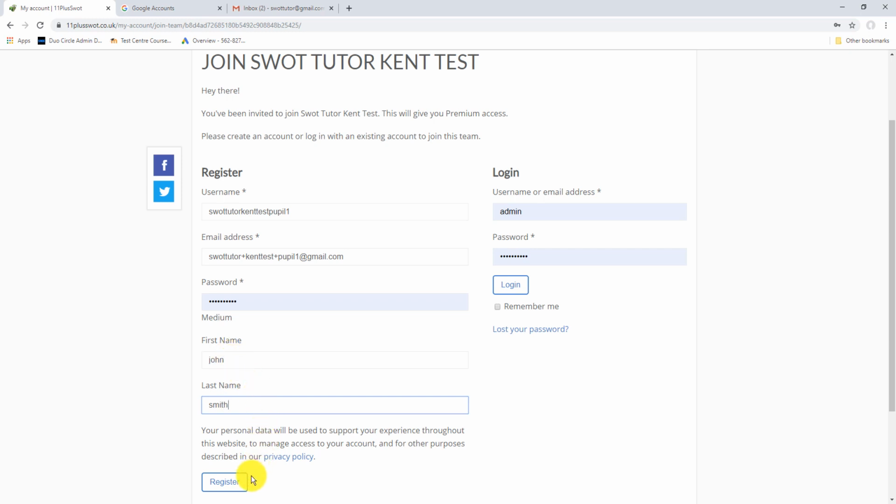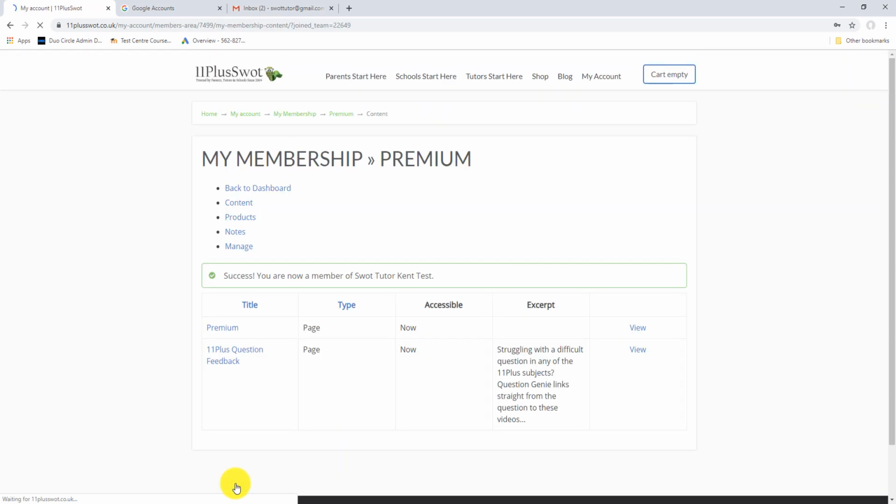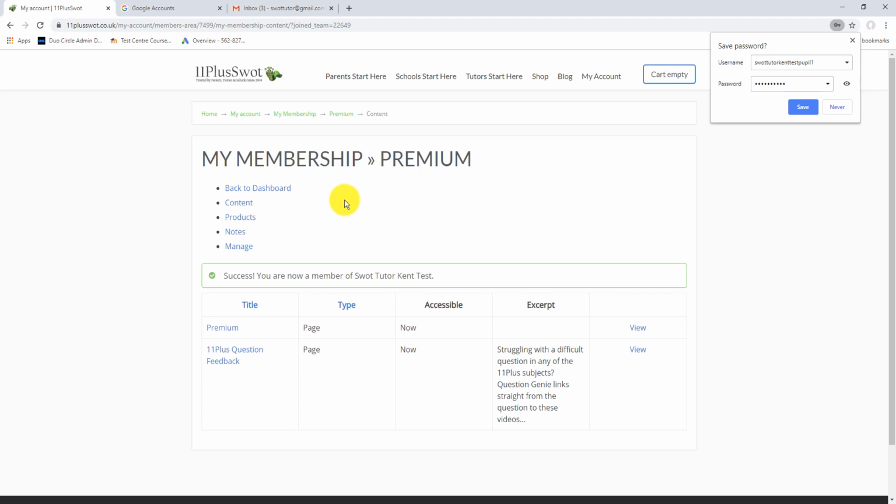Then we can register. And success. So we've now set up our first pupil on the system. Okay, and it's logged in that pupil as well.